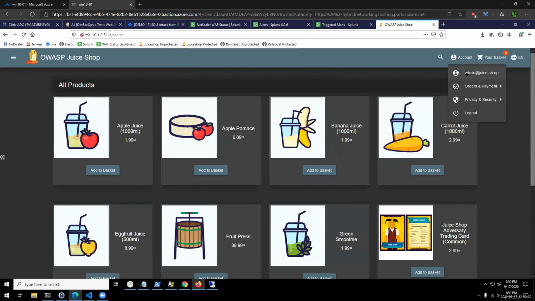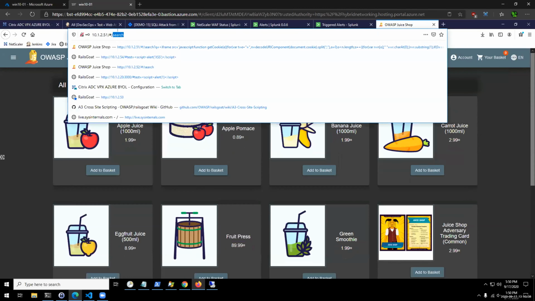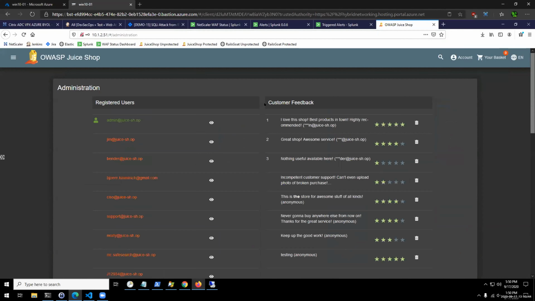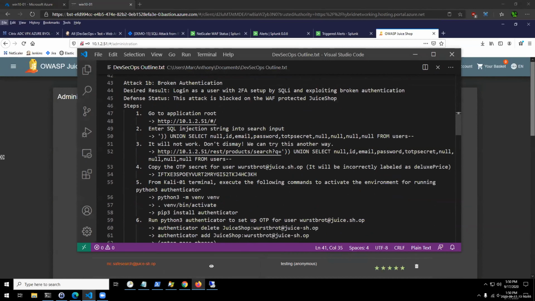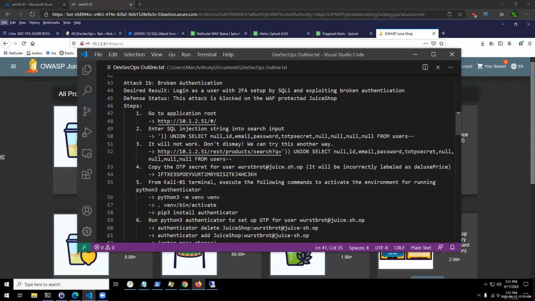And as we can see here, we're logged in as admin. So we can also verify that we're logged in as admin and we have administrative access if we just go to the administration route of the app, and we've reached this place, so we know that we have admin access. We'd be able to do whatever malicious activity we want. But now that we know that the site is vulnerable to SQL injection, we're going to jump off of that attack and use more SQL injection to prepare for a broken authentication attack. So we're going to return to the root of the application, and I'm going to show you this SQL injection string right here.